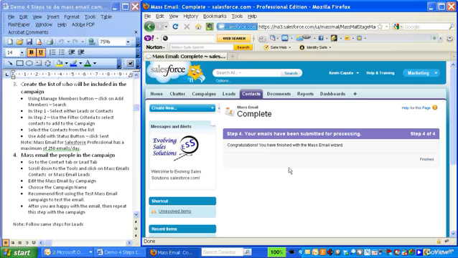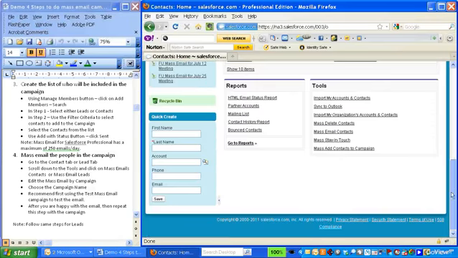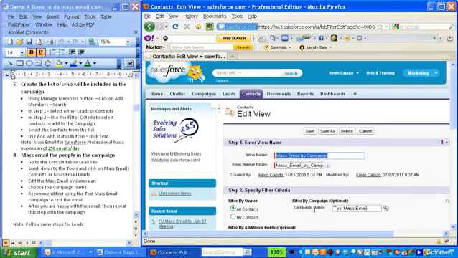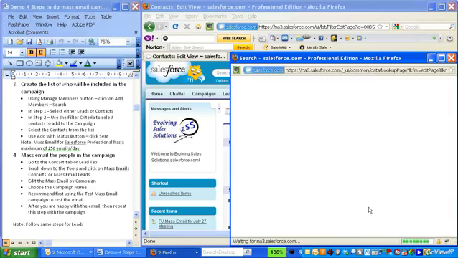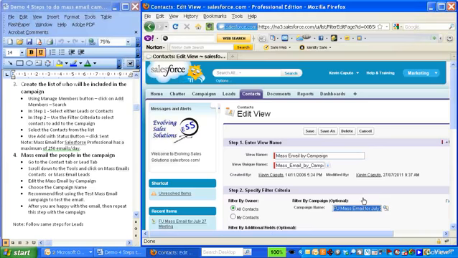So let me finish the step. I'll click on the contacts again and just repeat the same steps in step 4. Go down to the bottom, click on the mass email contacts, and click on edit. And this time, I will click on the July 27th campaign. Save that.